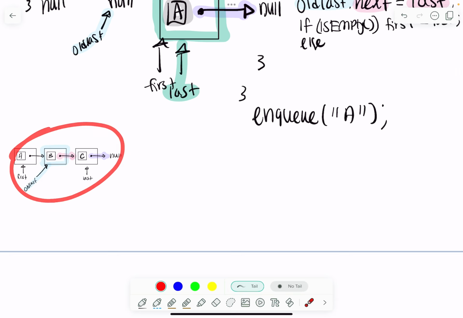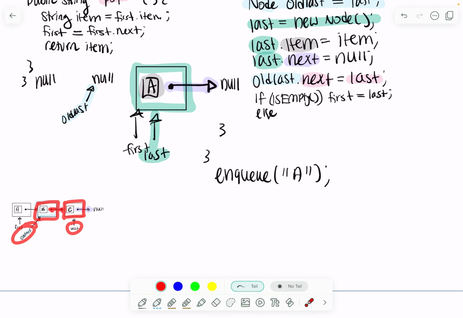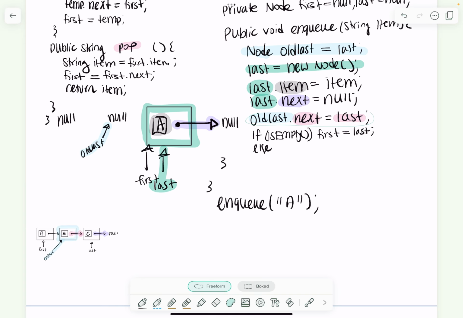experienced over here when it's not empty, we can just have the old last, which in this case is B, .next connect to the new node that was added in the queue, which is last. So we're going to move this over here.